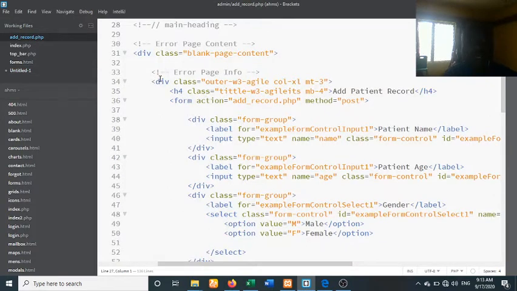Now I have told you how I got to this HTML. I used the blank template. You can just go and check the records. Now let me explain these one by one. Patient name, I gave it a name. Then patient age, don't forget type text, name age.